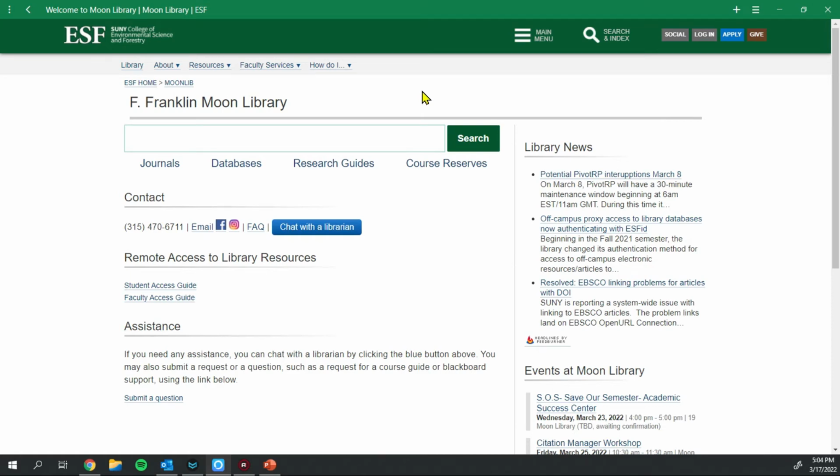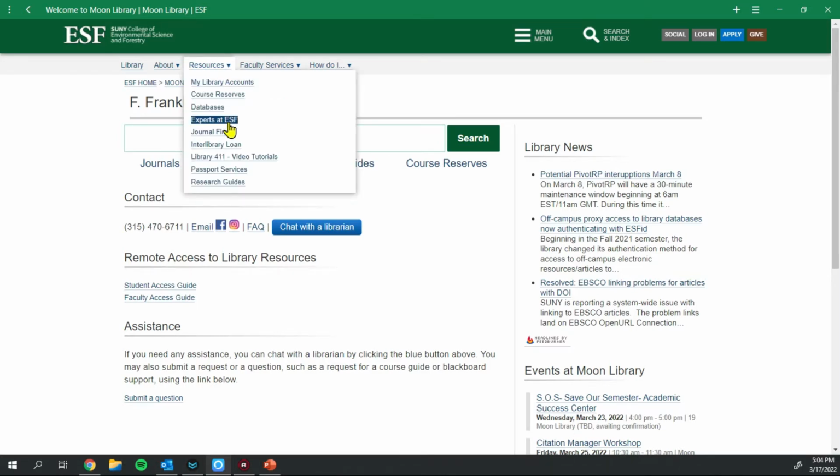This guide will provide an overview of the features and use of our new online repository, Experts at ESF. You can reach the Experts site from the Moon Library webpage under the menu Resources.